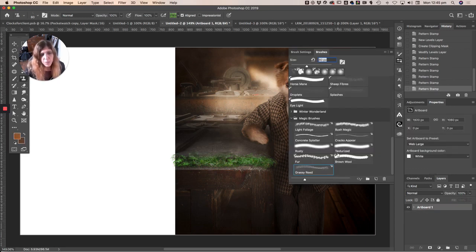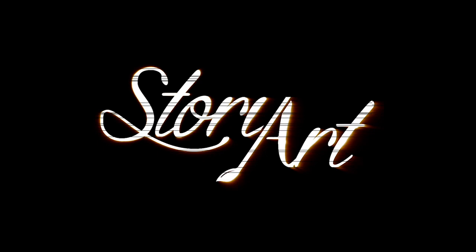So this is the first set of magic brushes. There are 9 in this set. And they are a great base to add to your compositing. I'll be adding new brushes like this in the future and giving you a whole lot more control over your compositing.